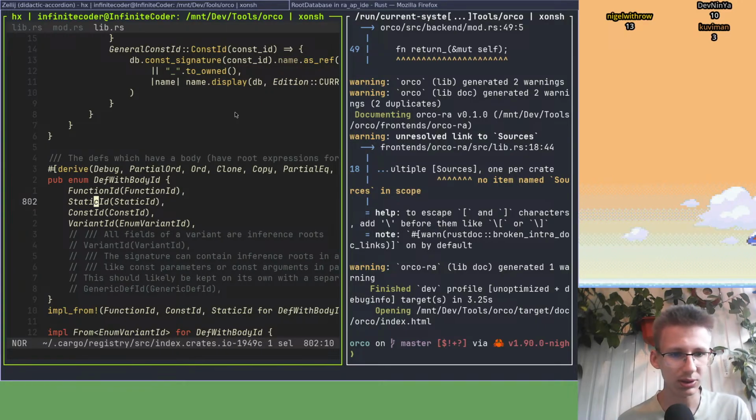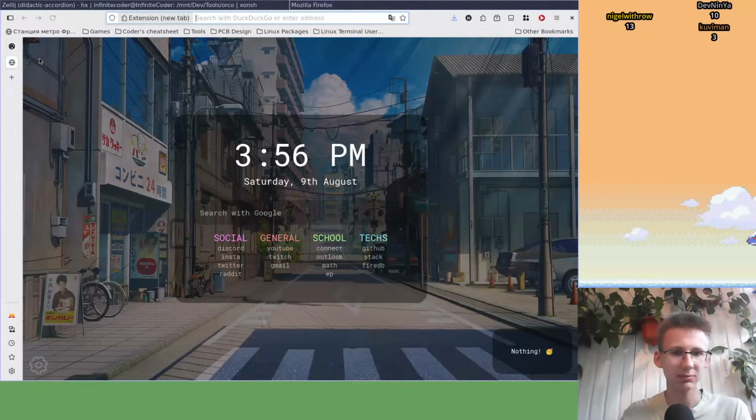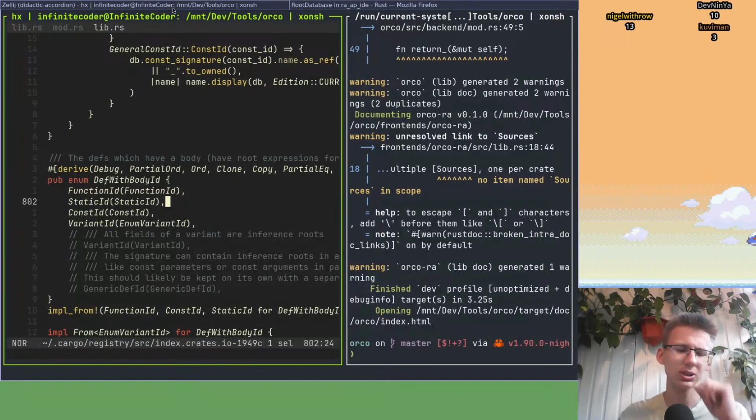Are inference roots. What? How can an enum variant have a root expression for type inference? Oh wait, yes, it can, because it's a constant basically. So all of those two are constants, and then we have static. Okay, so constants and we have a static, I guess.